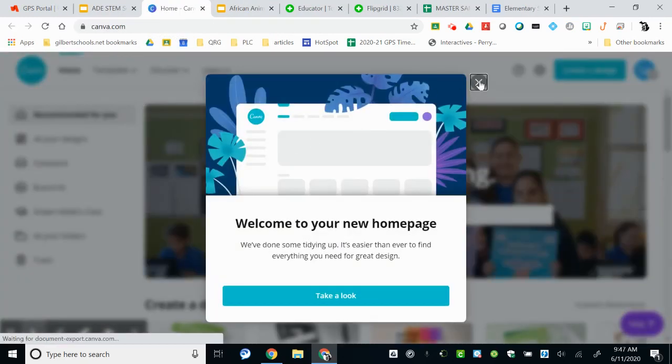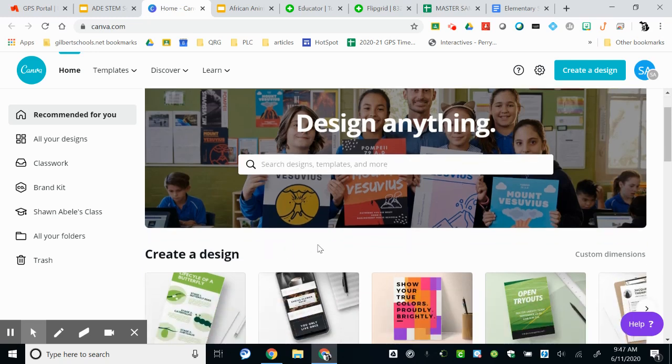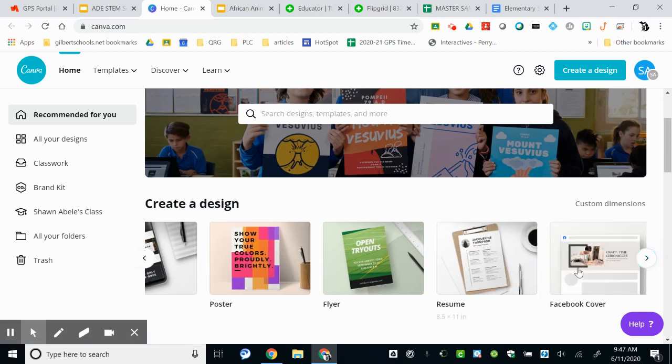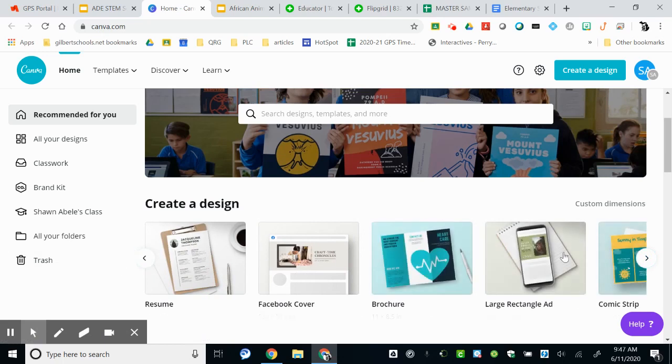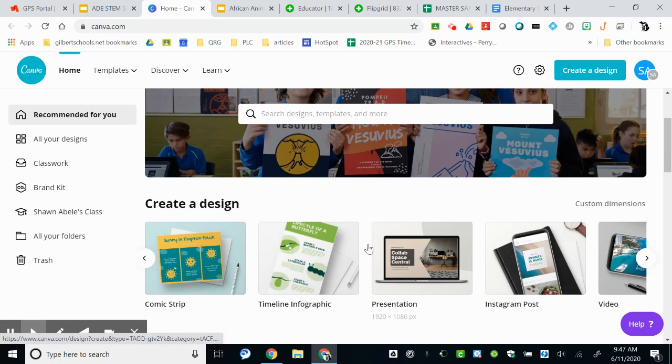Canva is an online graphic design resource. It's free. They have an upgraded version, and I'll talk about that in just a second. But anything that you really need in it is available in the free version. So what it has are all these pre-made templates for just about anything you can think of. You can see infographic, posters, resumes. They make beautiful resumes, comic strips, timelines, all kinds of different stuff.